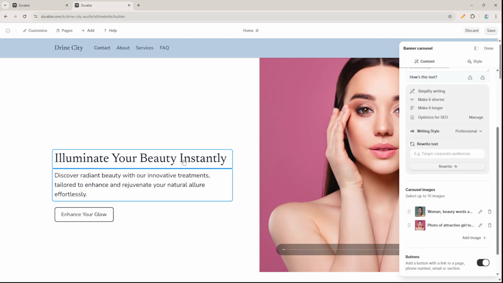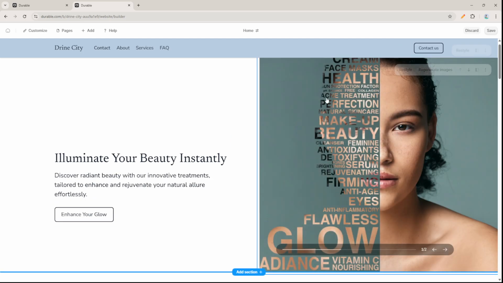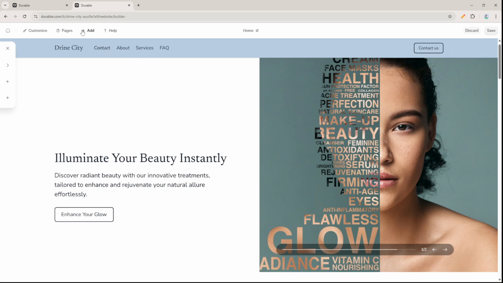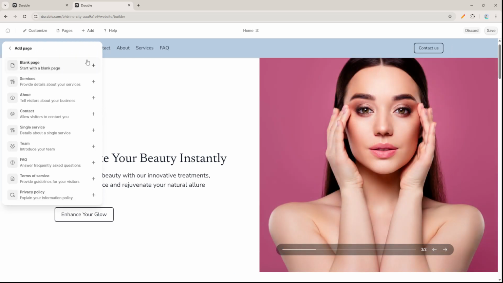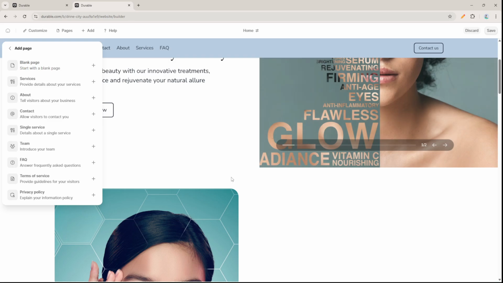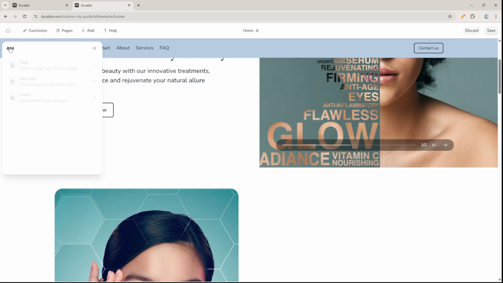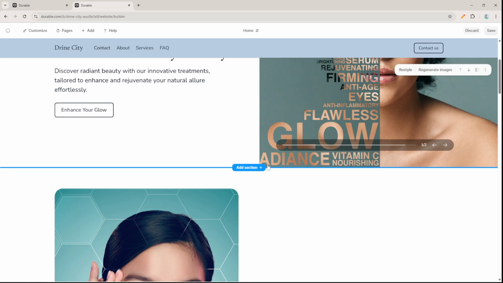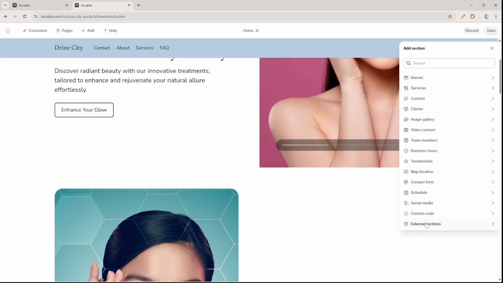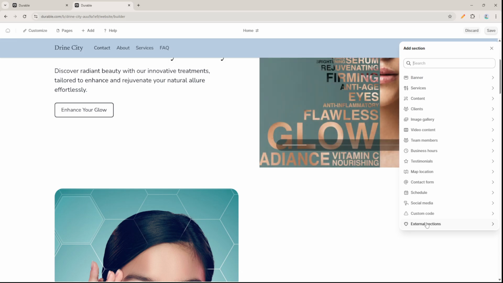When you need to expand your page, select Add Section. This is where you can bring in new elements like galleries, contact forms, or maps. Adding a section changes the overall structure of your page, helping you tell your story in a more organized way. Think of each section as a building block. Combine the right blocks and your layout will guide visitors naturally through your content.